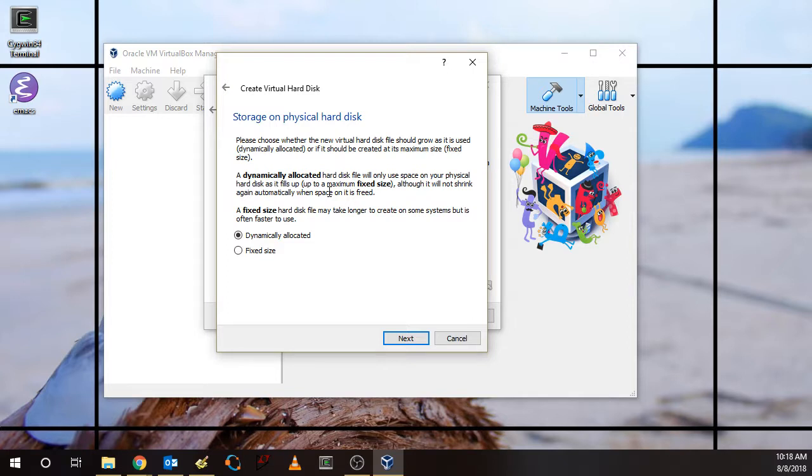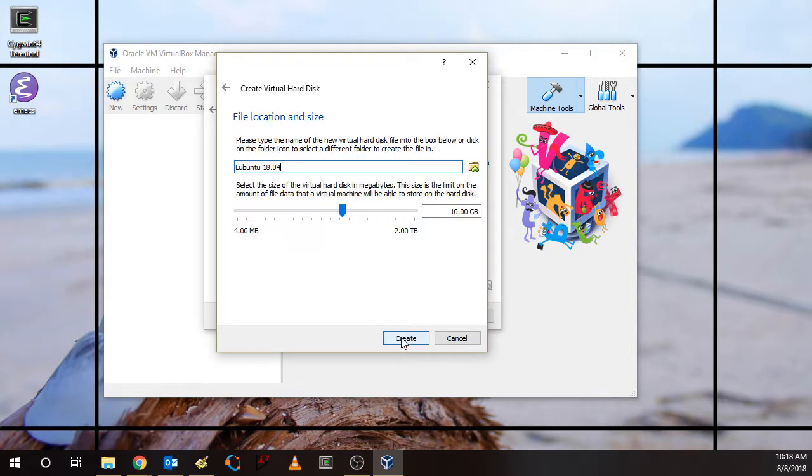So this is a file that's on the host operating system, that as we add applications into the virtual drive, that host file will actually grow as needed up to this limit that we'll set in the next window. So I'm going to leave the default, dynamically allocated. VirtualBox recommends a 10 gigabyte hard drive. I'm actually going to increase that a little bit to 25 gigabytes.